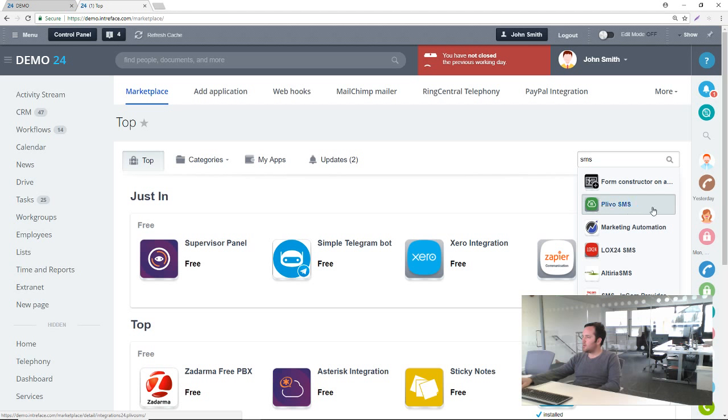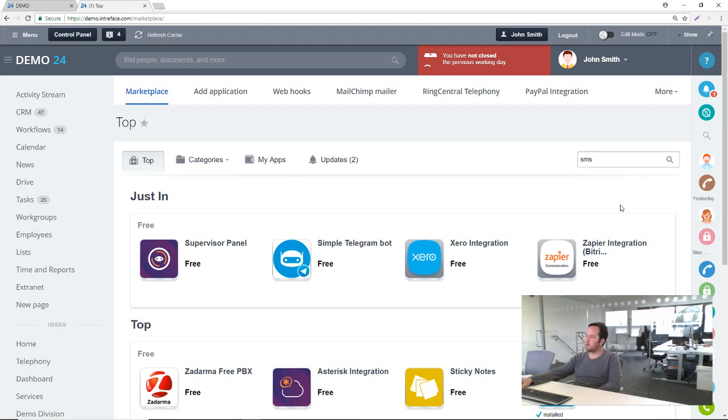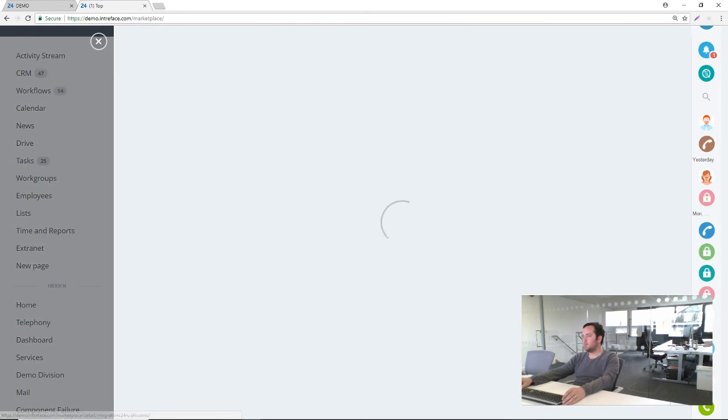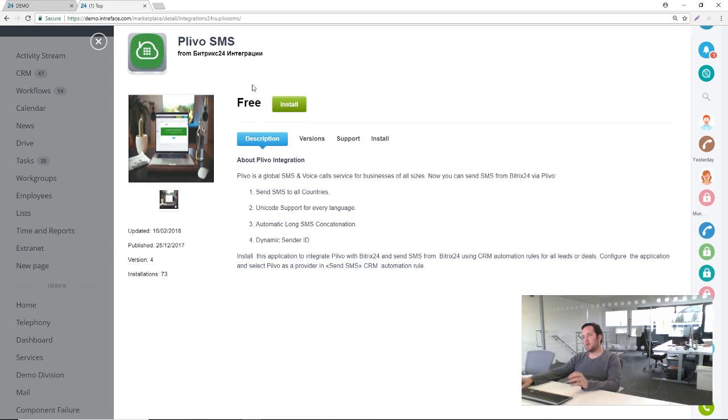And then we've used Plivo SMS. So if we click on here, let's have a look on here. What this allows you to do is install it for free. There is going to be a charge. You'd have to sign up for a Plivo account. There's going to be a small charge for each SMS that's sent. I do think it is quite competitive, and it's a really good feature of Bitrix.